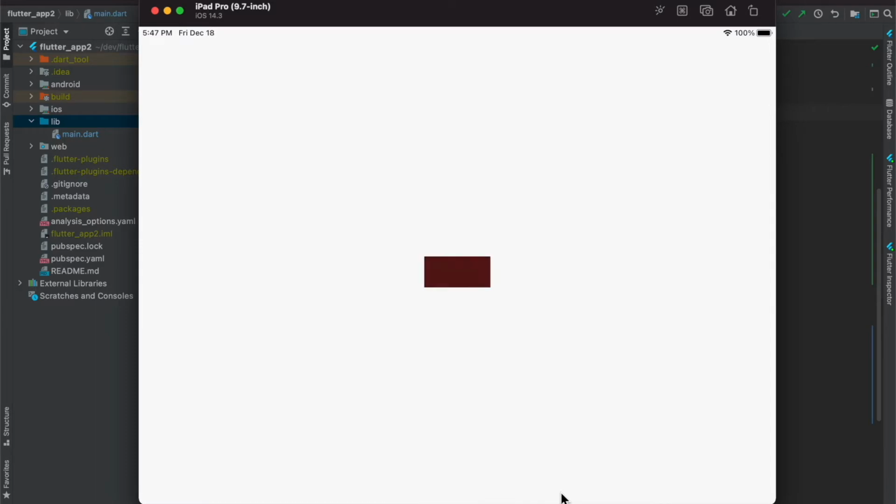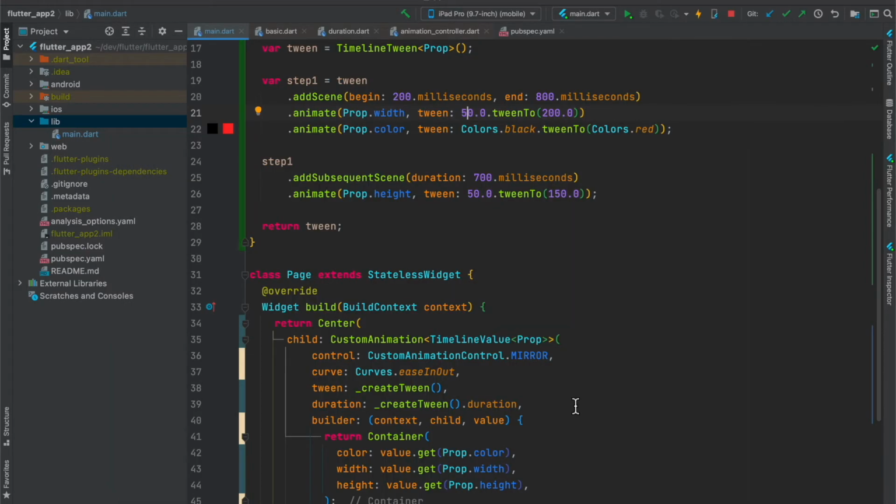As you can see, I prepared an example. This is a small square, black. It's getting animated red, and it's going on the width and increases its height. And I want to show you how I created that.